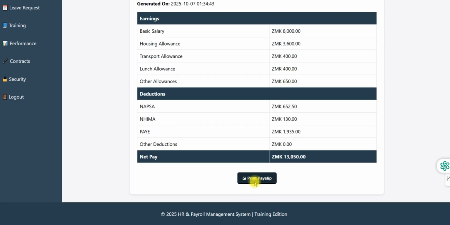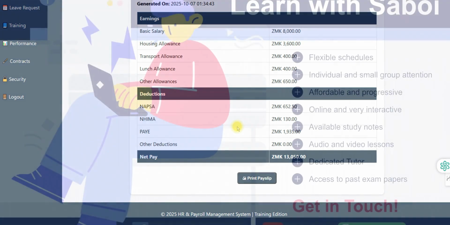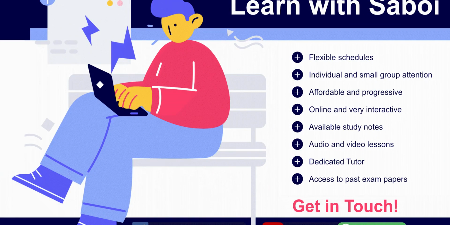So if he wants to get a loan, he just takes this to HR, and HR just double checks and puts a date stamp, and he has these payslips readily available. So an HR system should allow a user to be able to access information such as these ones.